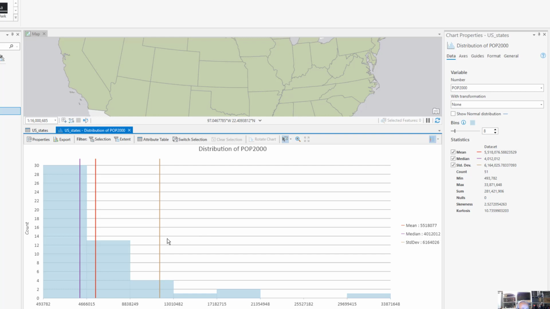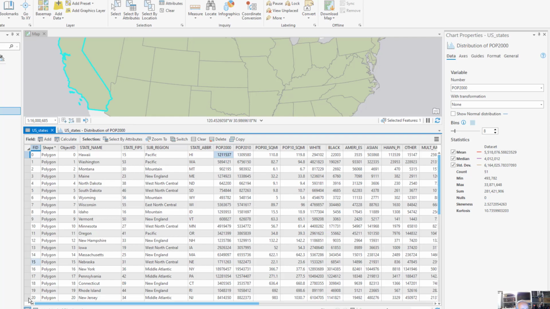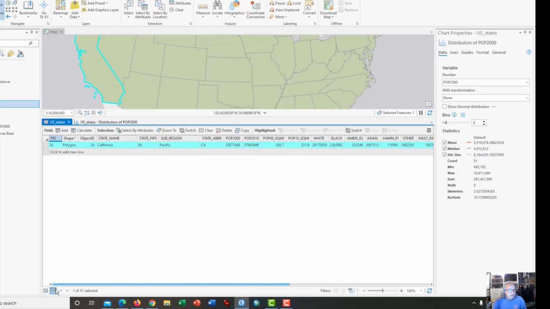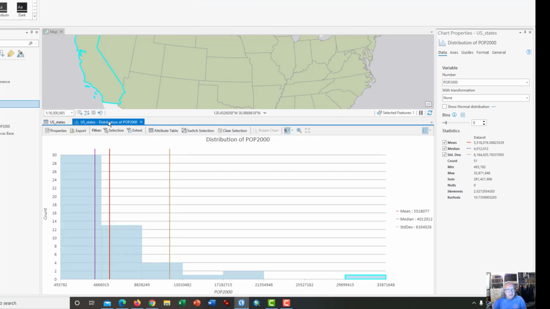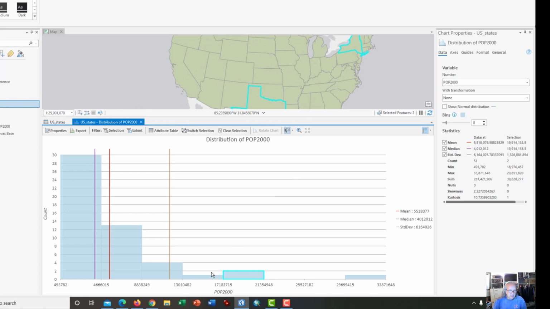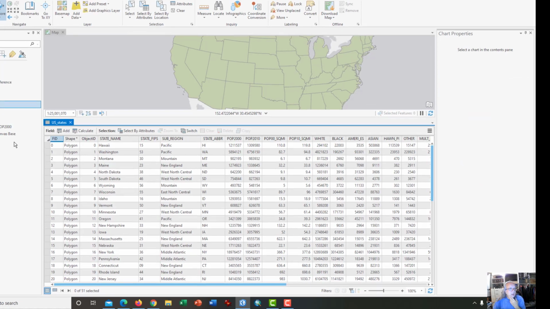This histogram does not resemble a normal bell curve in any sense, and that's because of California, which is over here. If you select it here or in the map, then it appears, and it likewise will appear in the attribute table at the same time. California is skewing the data pretty badly, and it doesn't help that Texas, New York, and Florida also contribute to the skewing.